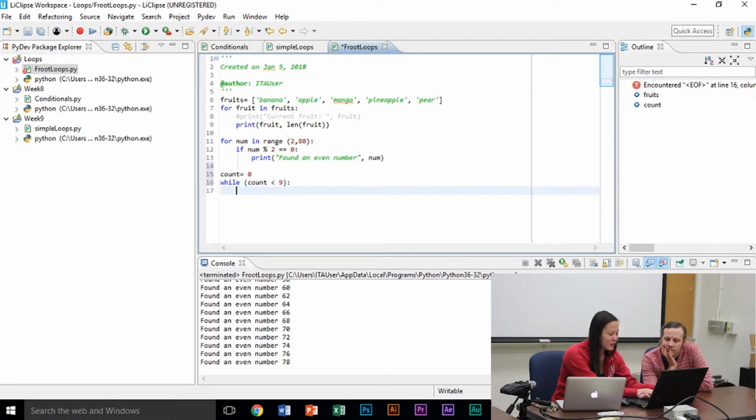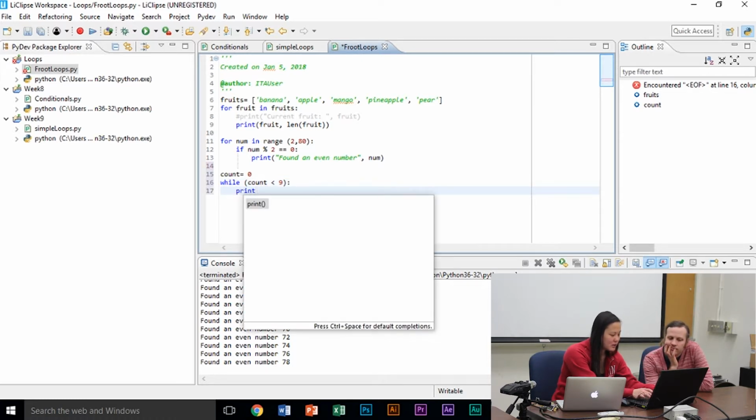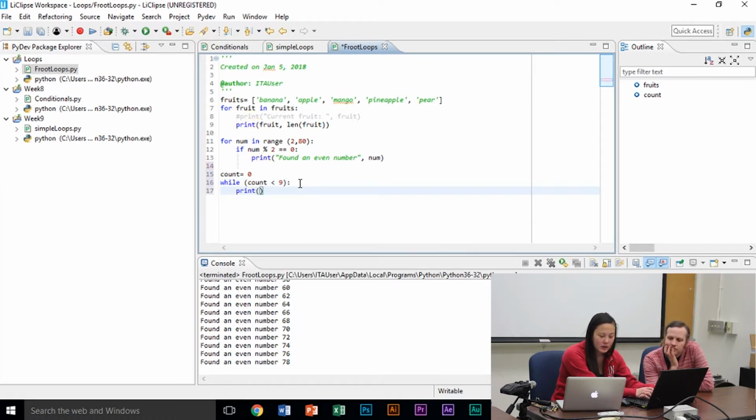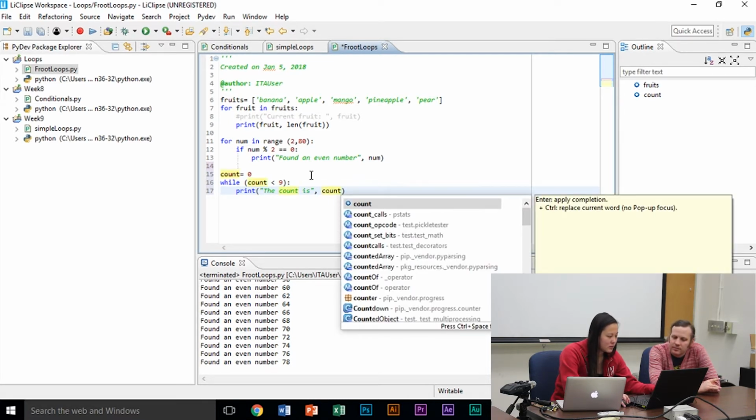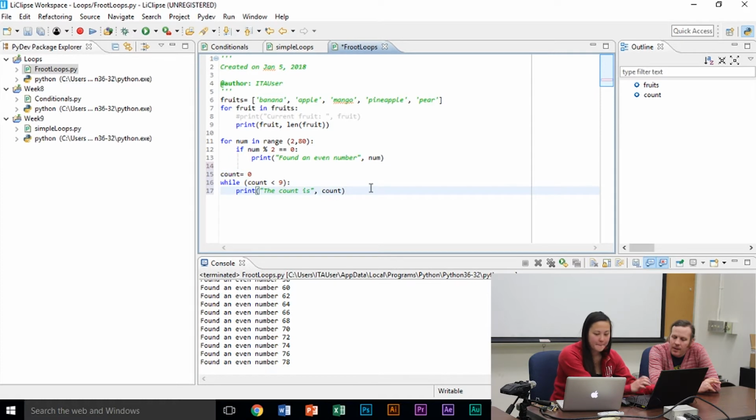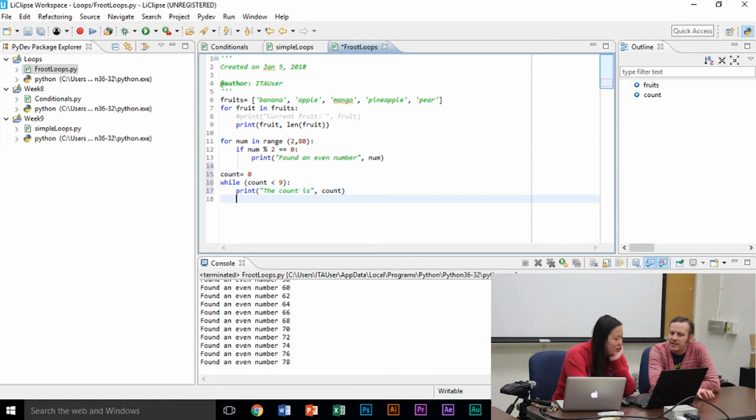And then we're going to tell it what to do, so we're going to print, "the count is," and then we're going to print count. So it'll just say 0, 1, 2, 3, 4, 5, 6, 7, 8. But we actually have to add in some stuff because right now it is just printing the statement.